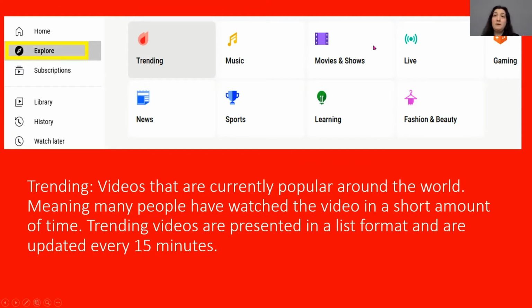I want to give a little bit more detail on what trending means. So trending videos are videos that are currently popular around the world, meaning many people have watched the video in a short amount of time. Trending videos are presented in a list format and are updated every 15 minutes. So by list format, I mean something could be number 1 on trending, number 2, so on and so forth. And so basically, as I said, that means it's popular in that moment.